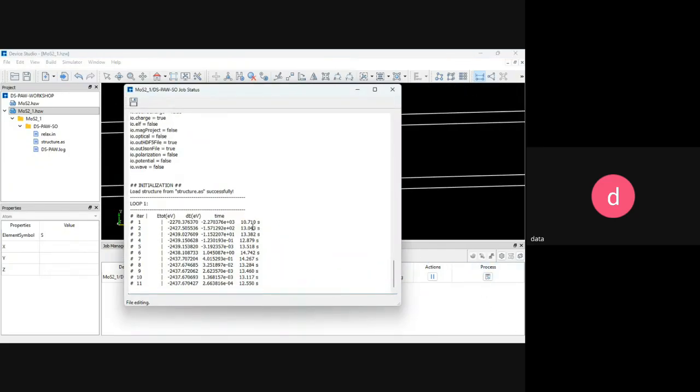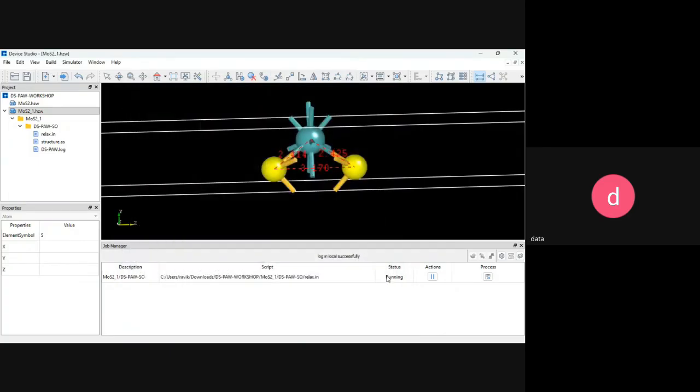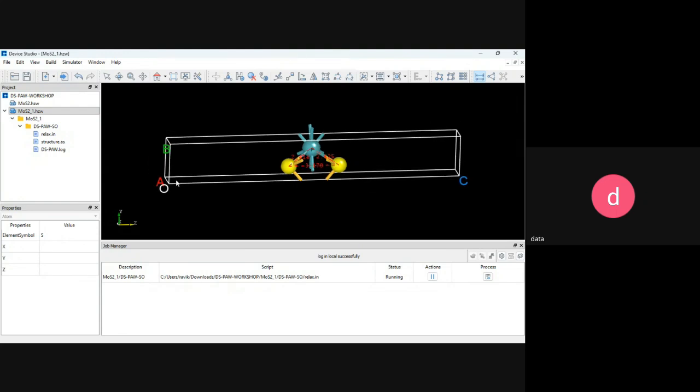And you can see the process also. Relax.input in Job Manager, you can see in running condition. It's not completed yet. For the time being, you can see the Build option.